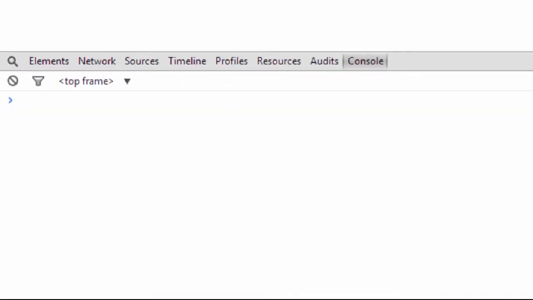First is the equals operator. 5 equals 5 is true. 5 equals 6 is false. Note that this is a double equal sign so that it's different from the single equals assignment operator.